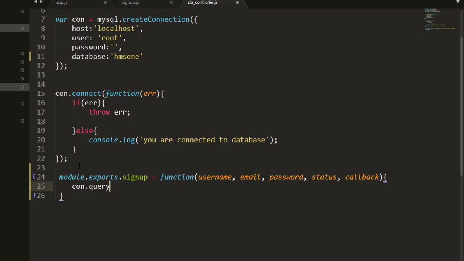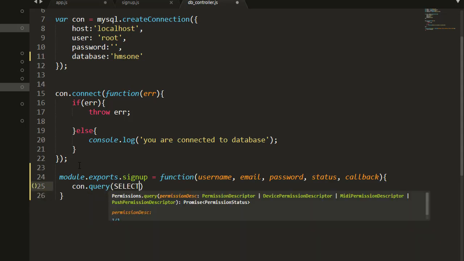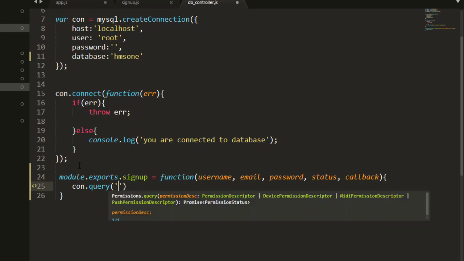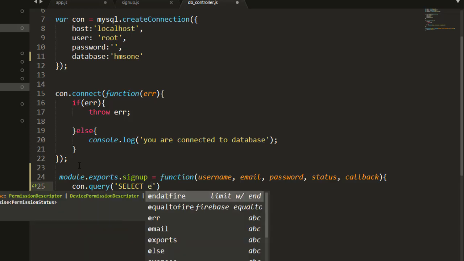Then we have this select. We want to save inside our database now. We need to put select here, now we select email. What I want to do now is give a condition here. I want to make sure that if perchance an email address exists in our database, the user should not be able to use that same email address.